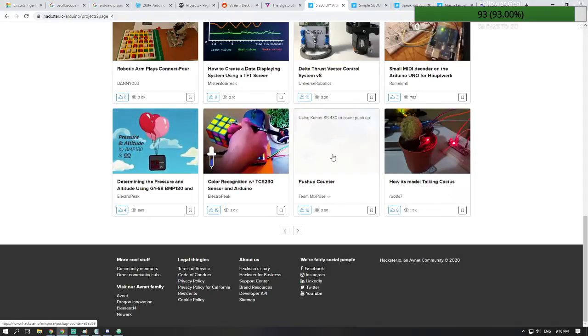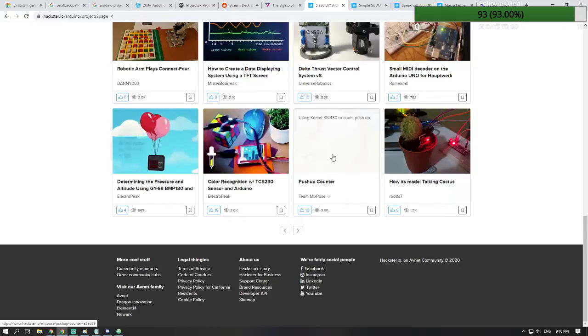Push-up counter, which is just using an ultrasonic sensor, right? Kemetis 430, is that ultrasonic?